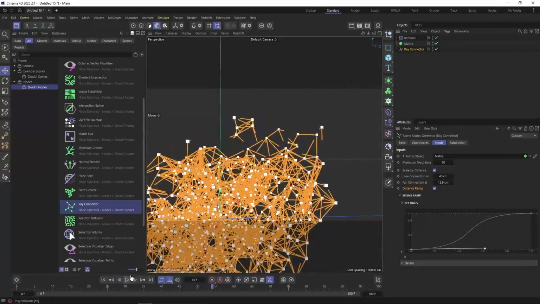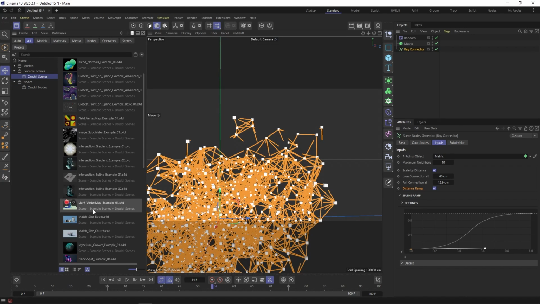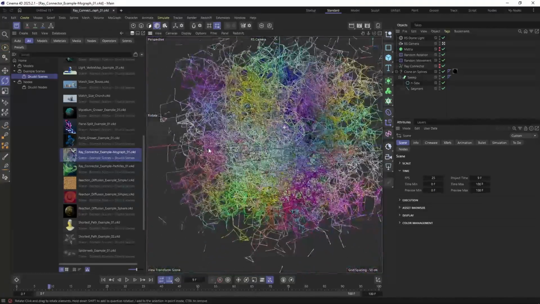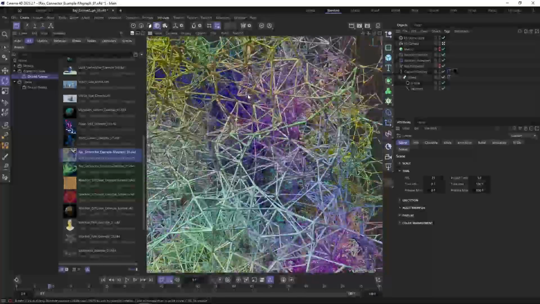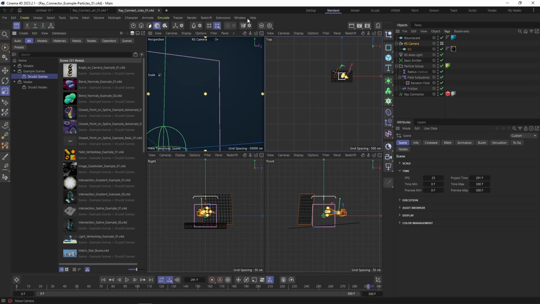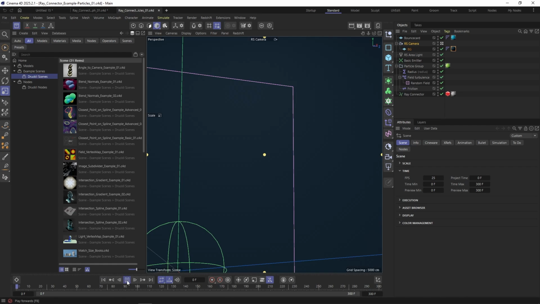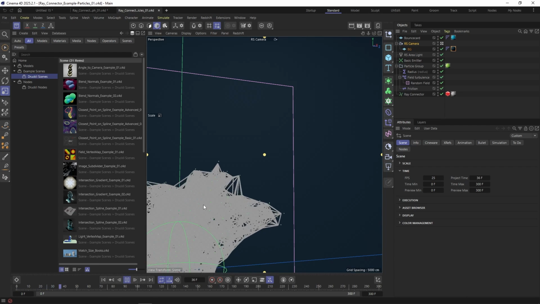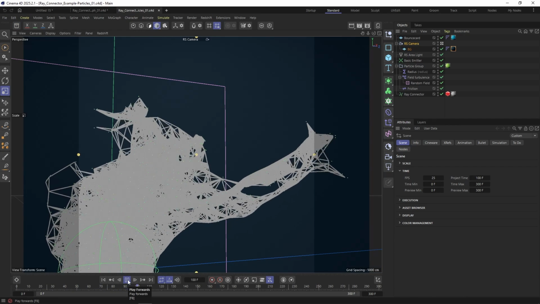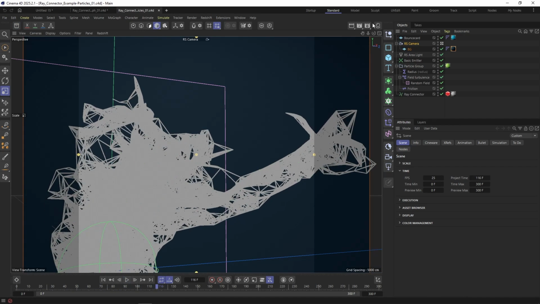Yeah, and of course there are some example scenes here. This one here, we have a huge constellation. And this one here is with particles. Let's press play. Let's press render, and then let's move to the next one.